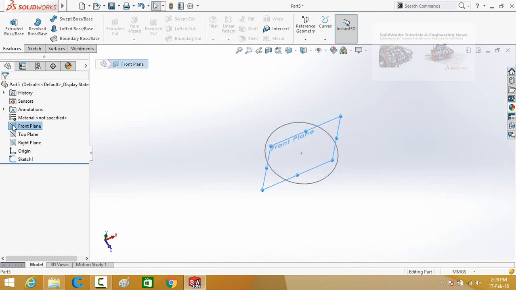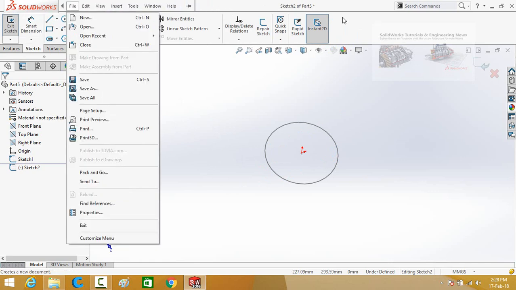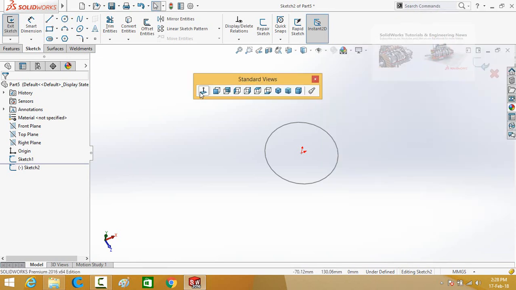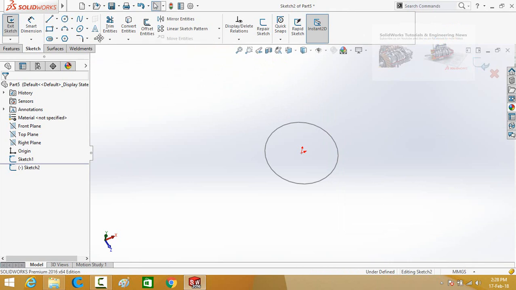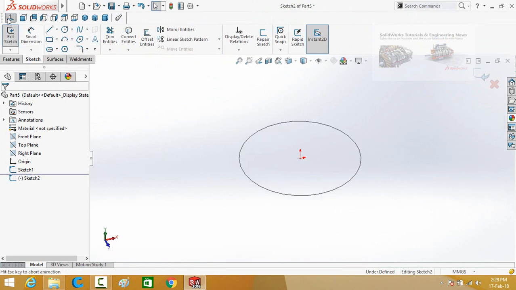Now once again click on front plane and then sketch on it. Make normal to by pressing Ctrl plus 8 key from your keyboard, or if you don't have normal to key here, you can also right click here and then select this command standard views. So here is normal to key. Drop it here. So press it.